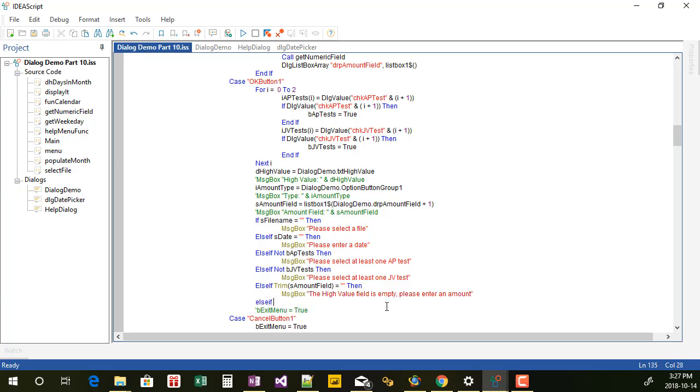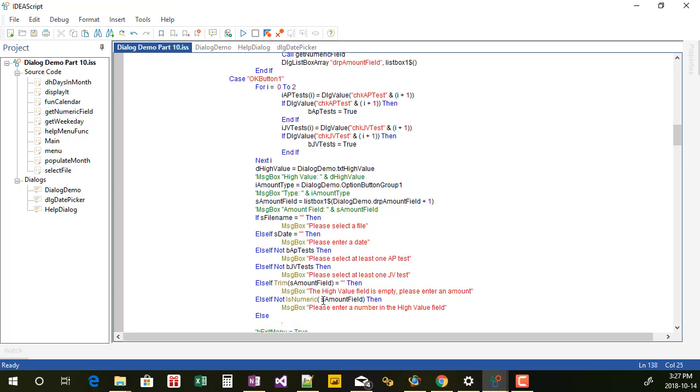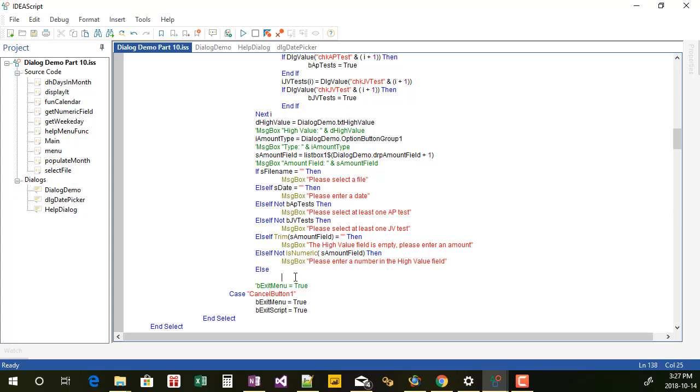And then the next one here is I want to make sure that it's numeric. So if it's not, is numeric. Nice little function to test if a character field is numeric. So if it's not numeric, then I go message box equals, please enter a number in the high value field. And then if there's no problems, the last one I'll do is else, we can exit the menu and go run the script.